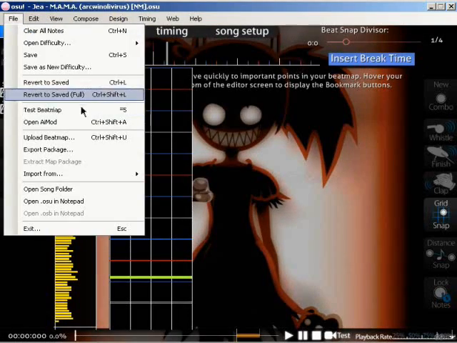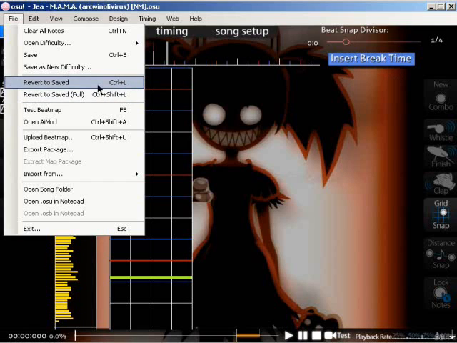Back to our exploring. So we have this revert to saved and revert to saved full. I don't really know what's the use of these two, but from what I understand, this revert to saved is like a backup. For instance, you save the map accidentally with a different offset, then you want to revert to your previous save point, so you can use this feature.